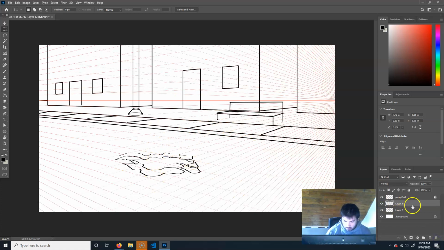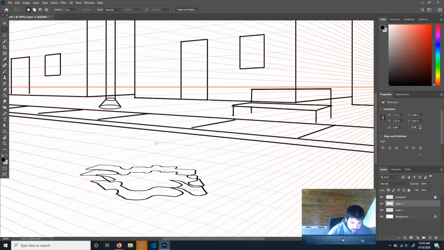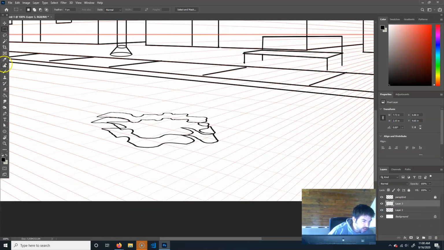Anyway, so there it goes. It's a little slow. So I'm just going to go in here, and I'm going to fix this up real quick, and erase out the lines that I don't need.